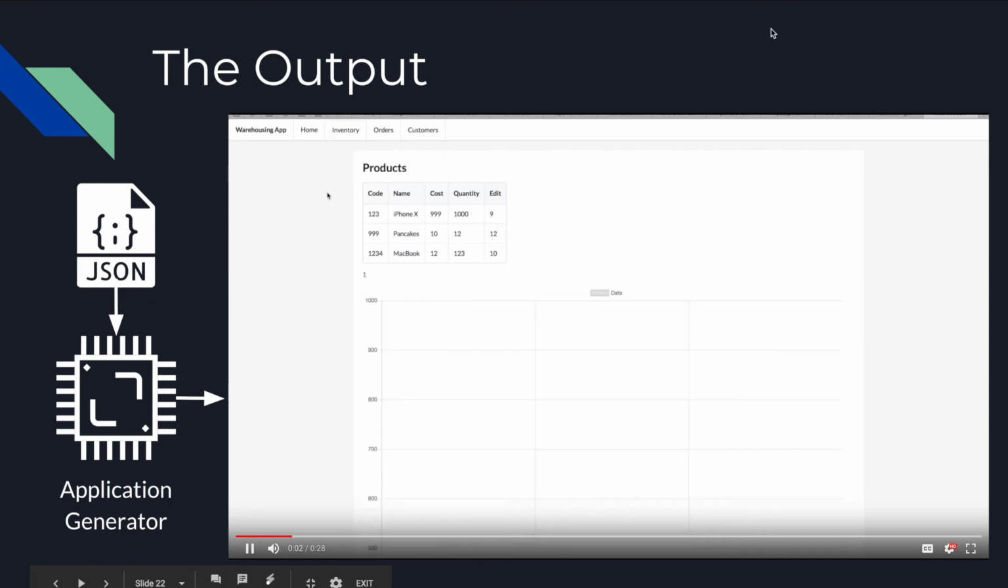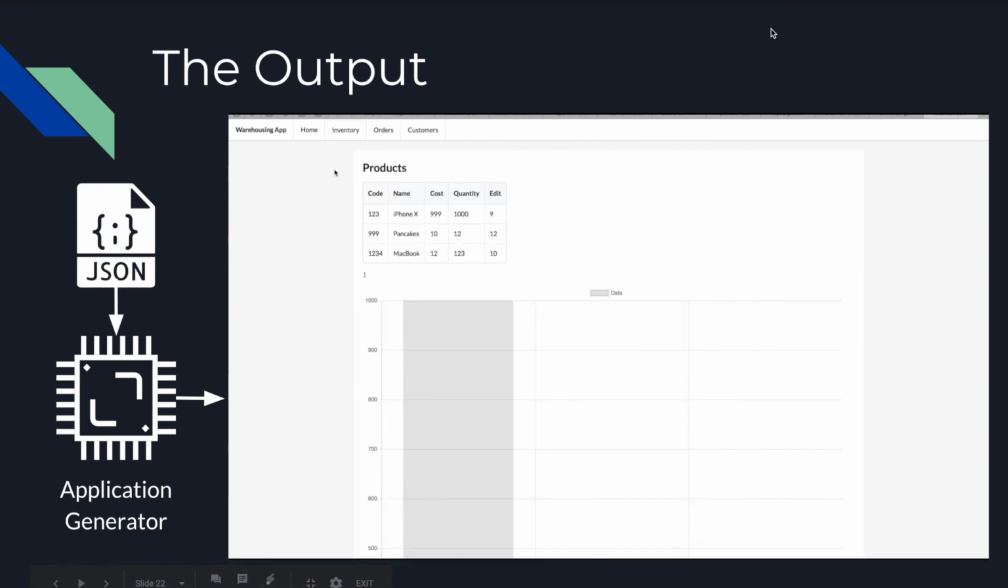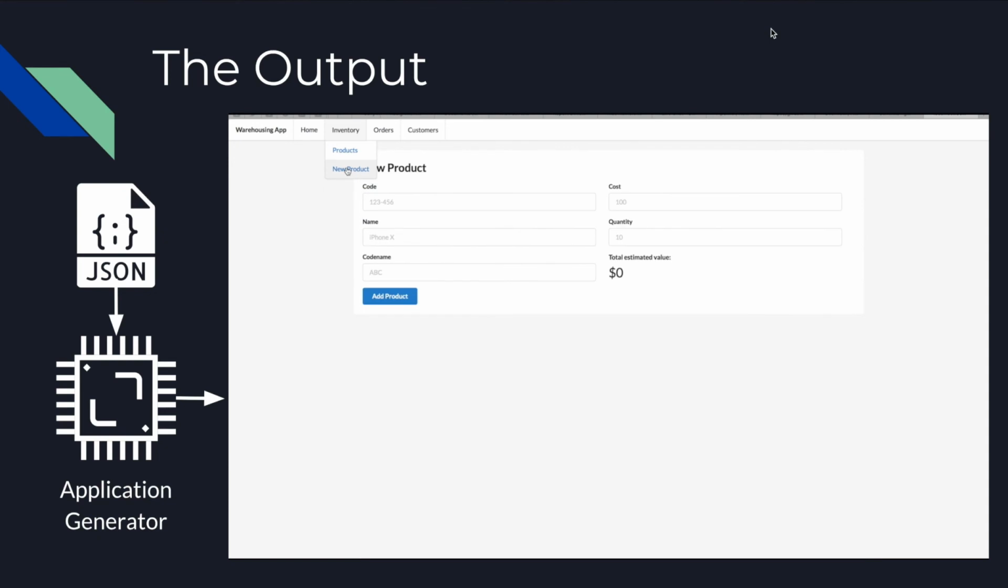Here, Jamie has her application. She can view her products, her inventory. She can add new products. She can manage her orders coming in, and she can manage the customers. Some of the data, such as customer social security numbers and account numbers, are stored in Vault. But to Jamie and the rest of the business, they can see that information just like it's coming from one data store.